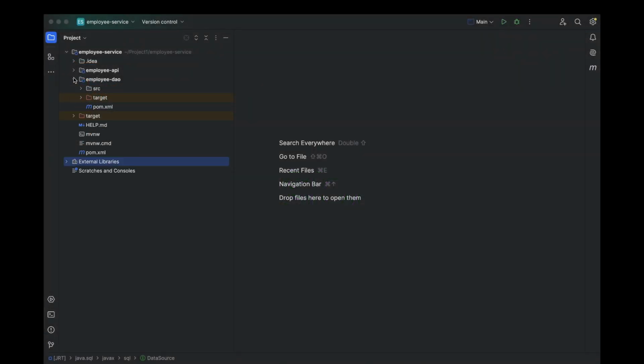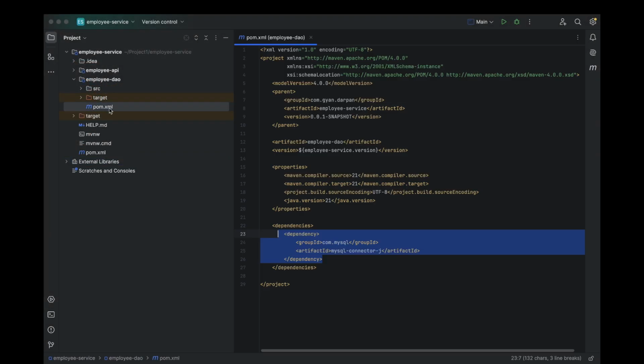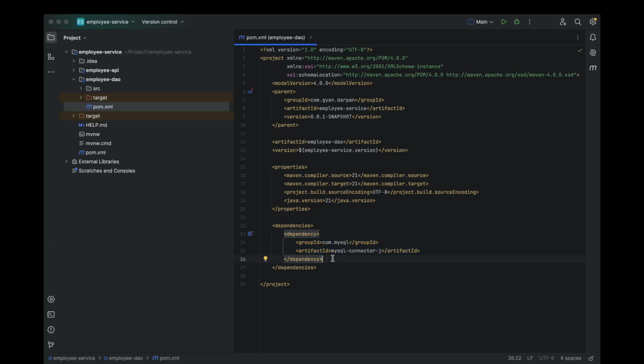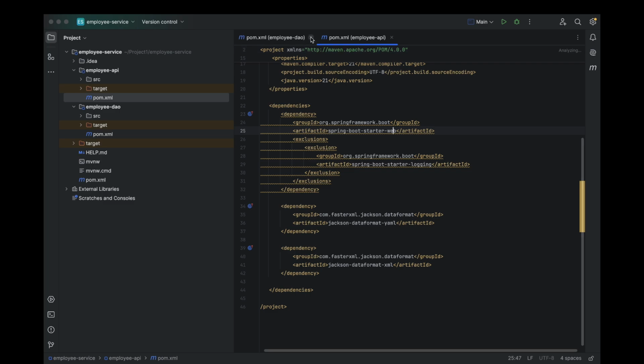Alright, let's get things set up properly. We've already built our DAO module, but here's the thing, we're running our API module, and without linking the DAO module, our database operations won't work. So, what do we need to do? Simple. We need to include the DAO module inside our API module.